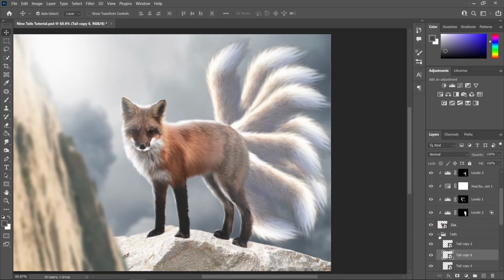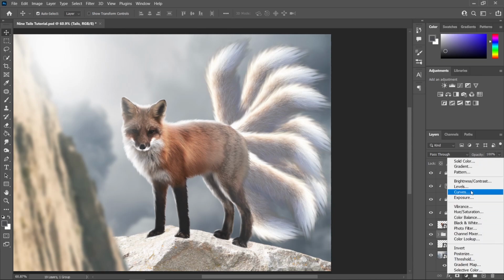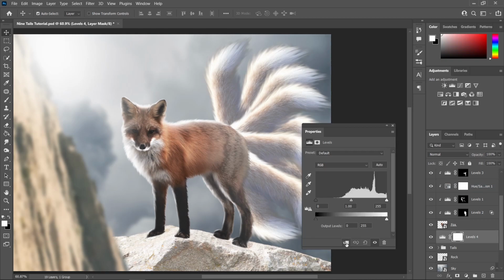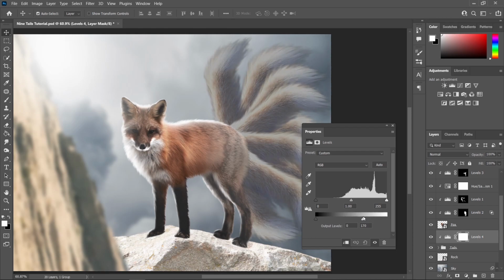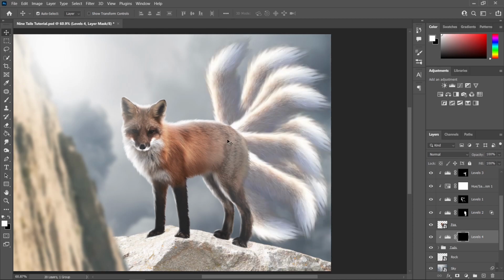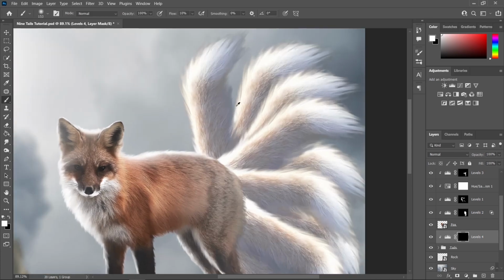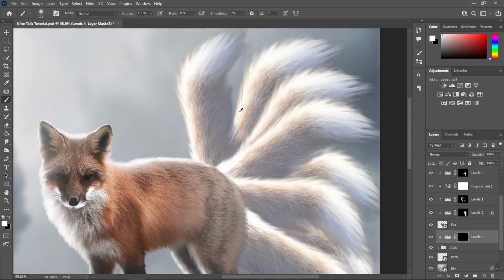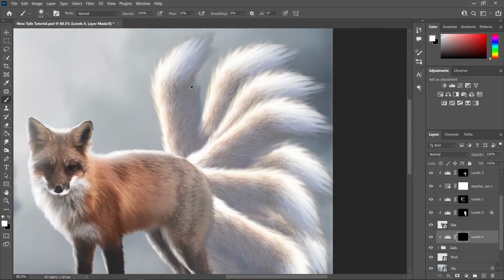So let's just click on this one to hide all those tail layers. And in this group, let's add a levels adjustment layer. Let's create a clipping mask, and let's decrease the brightness over here to, I think, 170 will do. Then let's press Ctrl I to invert the layer mask. Let's use a brush tool once again, and let's add some shadows on those areas that are behind the light source.